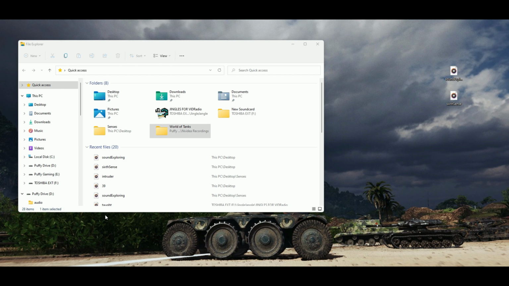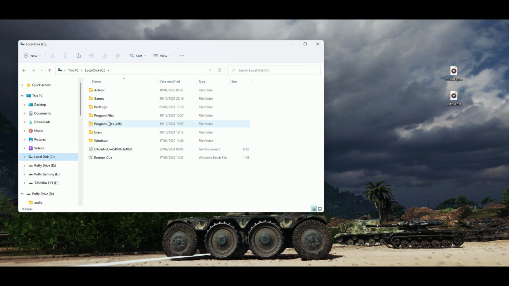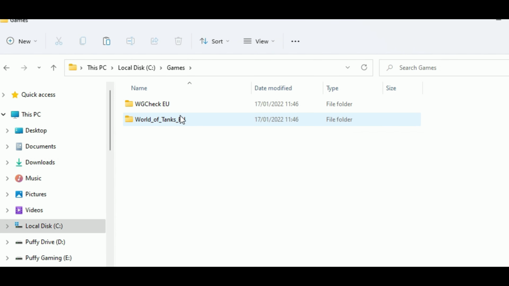Now our two files are renamed correctly. We now must put them into the World of Tanks game. Firstly, go to the drive that holds your World of Tanks folder. It is usually under Drive C. Then, Games. Then World of Tanks.